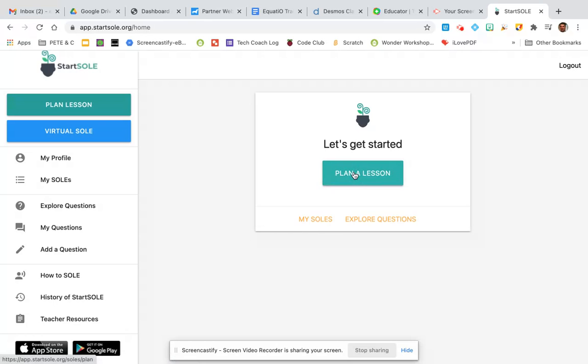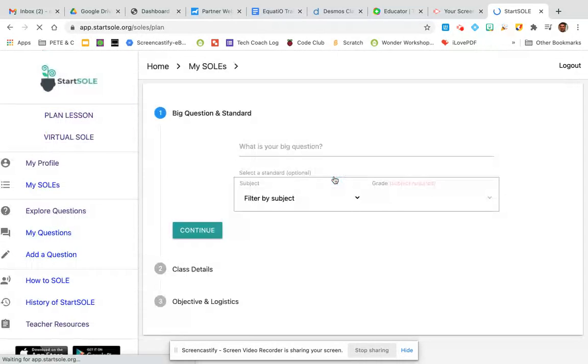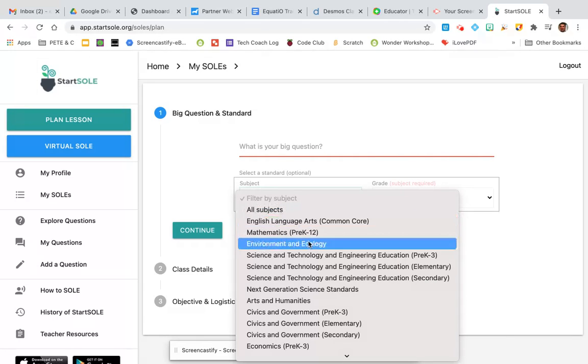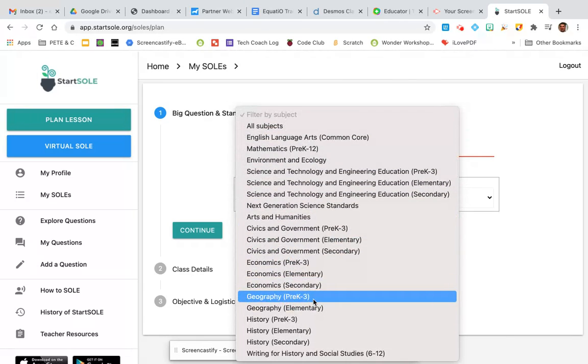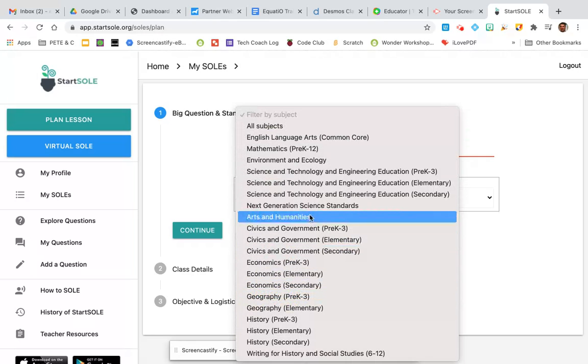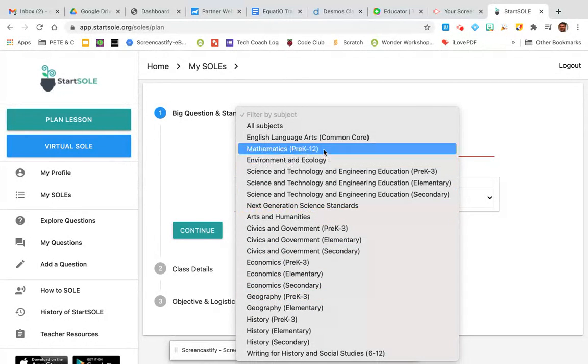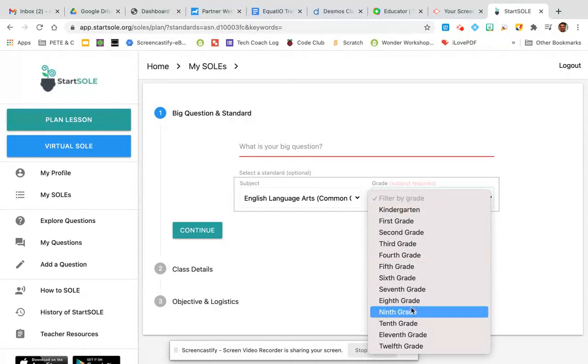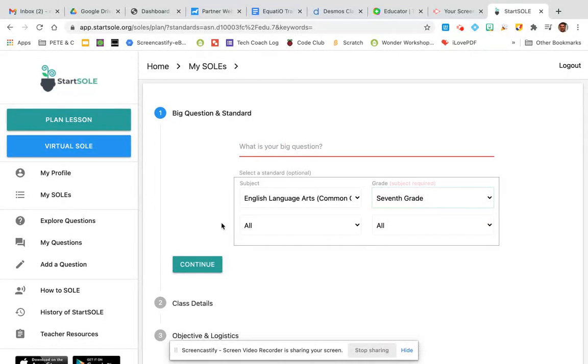So I'm going to go ahead and hit Plan a Lesson. And when I do that, it's going to walk me through everything that I'd like to do. So my big question. And so I can search down here, and I can say that I'm going to do it for the Common Core. And I can filter by grade level. And let's say I'm going to do it for 7th grade.